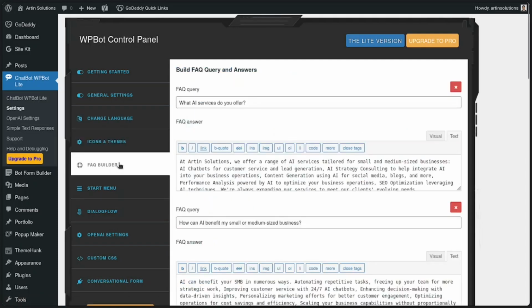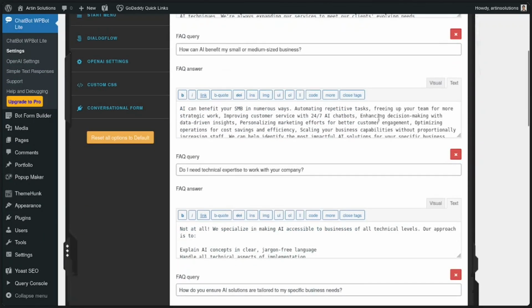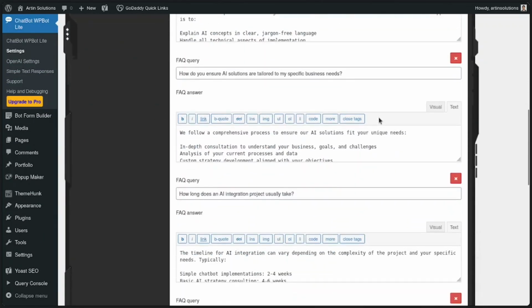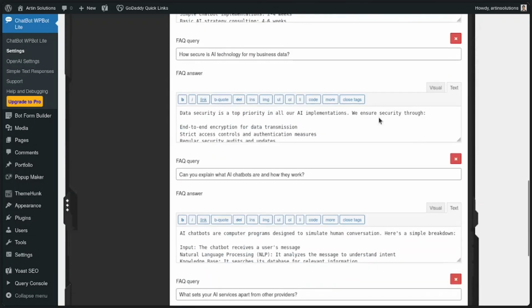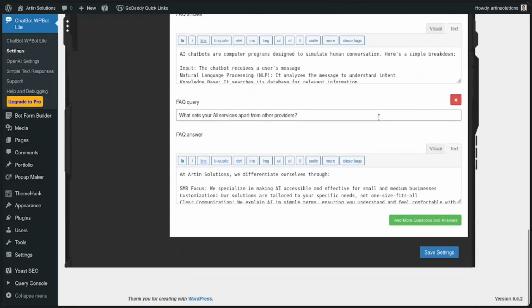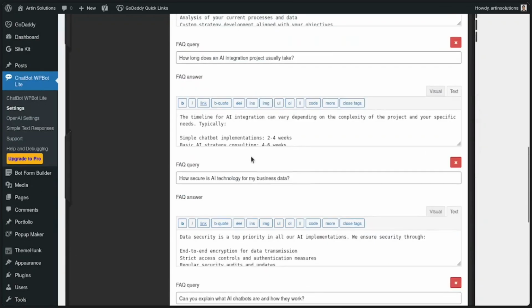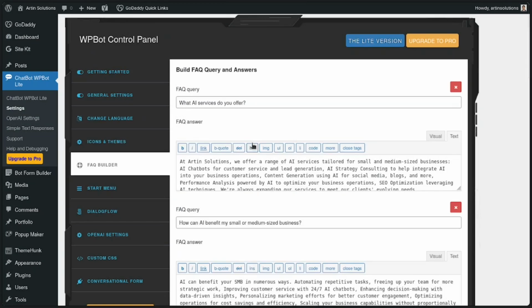The FAQ Builder is the meat of the chatbot, and this is where you will add all of your questions as well as the answers, which the user will be able to select when interacting with the chatbot. You can add as many questions as you want, and then you can save the settings, and the chatbot is pretty much ready. Notice how you can also set it up to work with Dialogflow or OpenAI ChatGPT if you have a subscription with an API key.